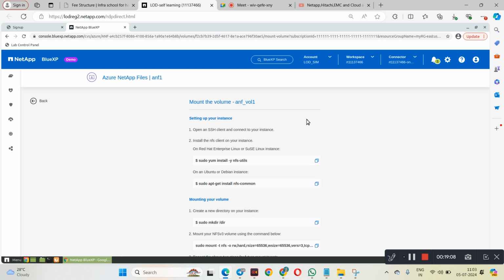I will open there, and there what I need to do is install the NFS utilities package. Using this command, I'll just copy this command and paste it there. If it is RHEL, if it is Ubuntu and Debian, the command is different. In RHEL and SUSE Linux, we have yum install, the yum repository, the update manager, and in Ubuntu or Debian we have apt-get.